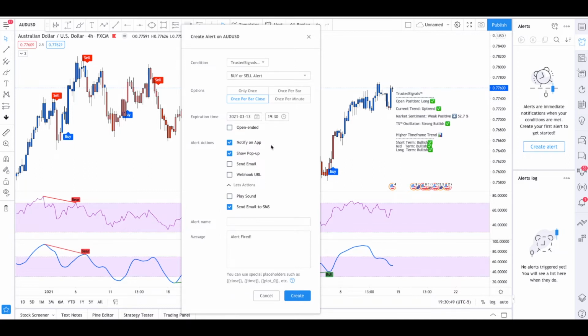Notify on app. In order to get notified with an alert on your phone, you first must download the latest TradingView app from the App Store or Google Play. Show pop-up. A pop-up message will appear once an alert is triggered. If this option is enabled, a pop-up message will appear, even if you are browsing in another tab. For this feature to work properly, please allow TradingView to show desktop notifications.